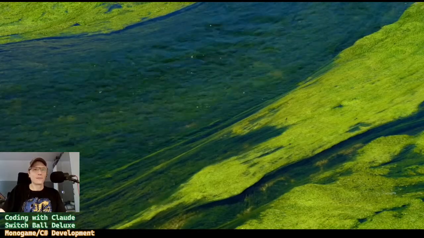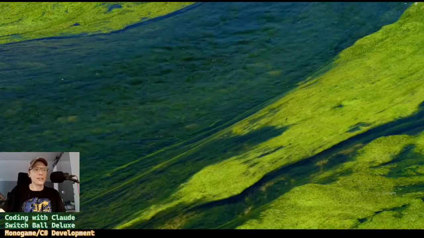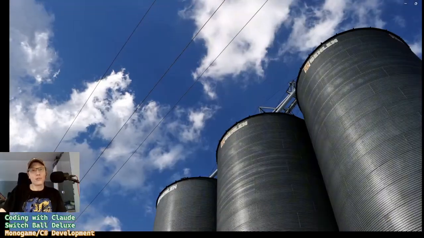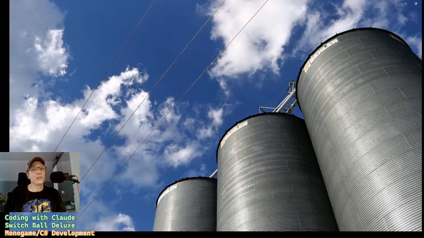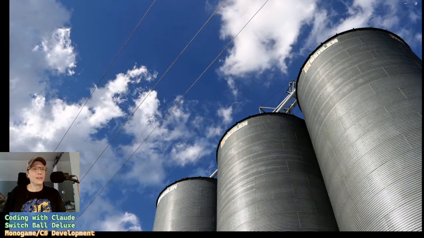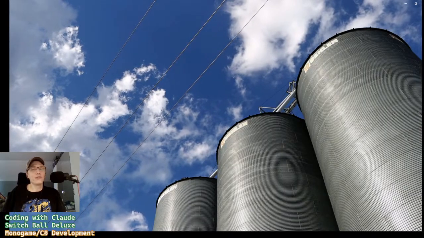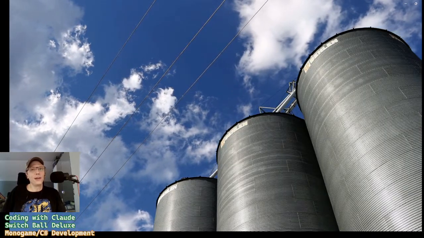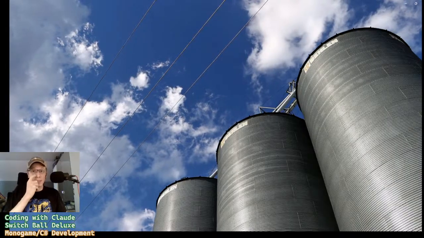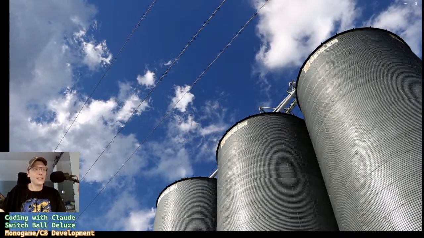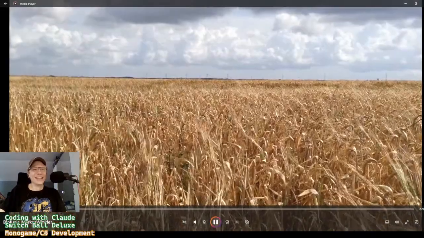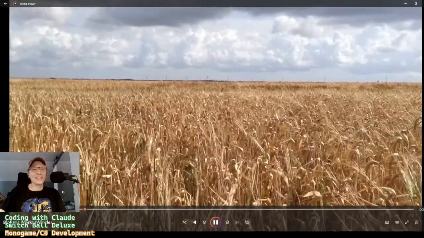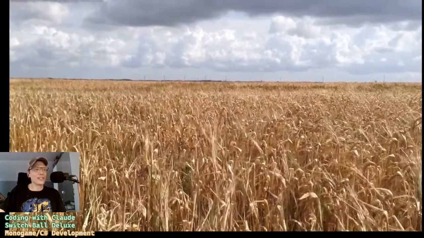You have some other ones for biofuels. Biofuels use agricultural waste as a large component to create fuel. It's a different type of energy production. So here there's some grain silos. You can see the clouds slowly drifting by. We have a nice one of just dried cornfields.